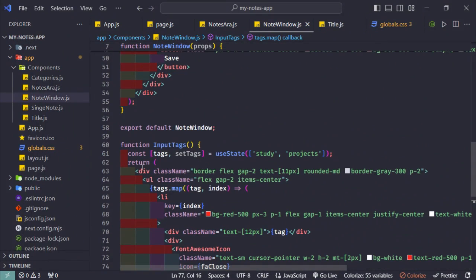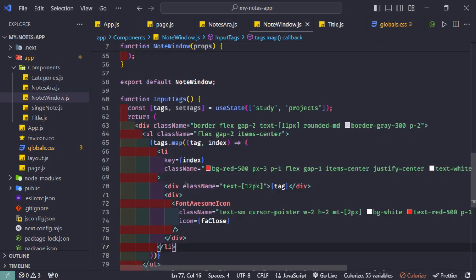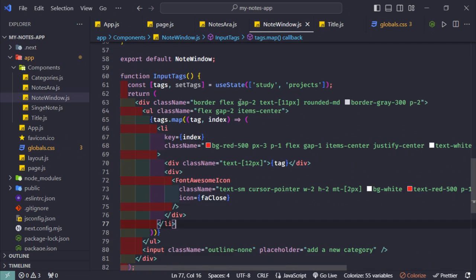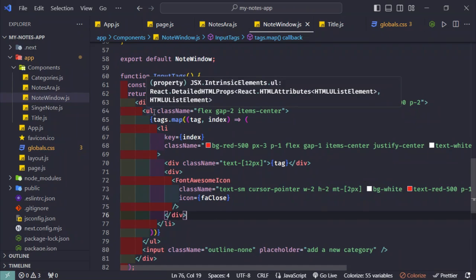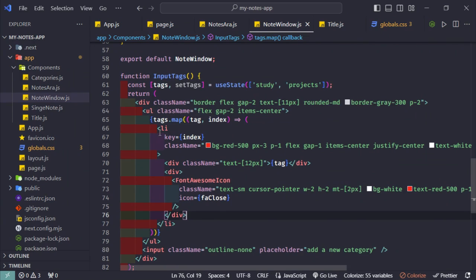And I just created the functional component inside the note window. And actually, I'm using this state variable. So it's going to be an array, and we are going to loop through each item. And this is how we are rendering our elements over here. So we're using the UL tags, and inside of it, we're using the LI tags for each element. And so that's going to be the text of the tag, and that's going to be the icon of each element.